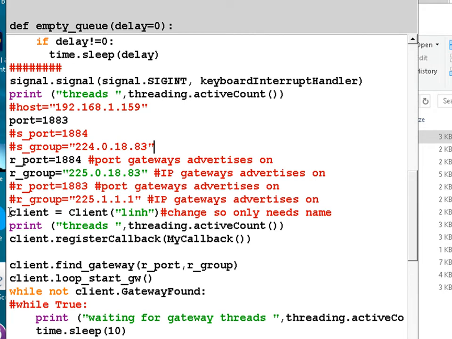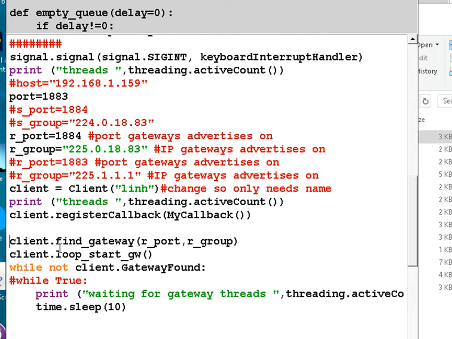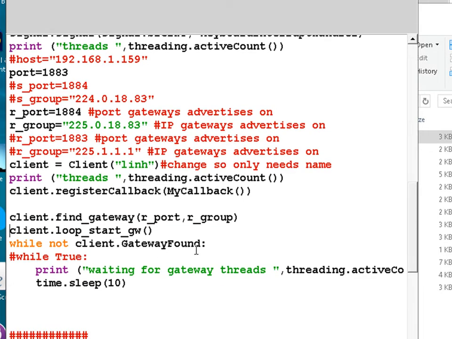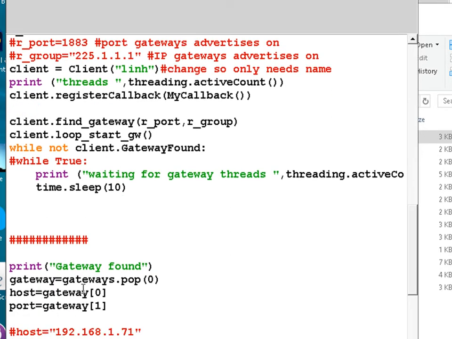Okay, so here we create our client. This is very similar to the standard MQTT. I'm using this here to print out the threads. Again, this is just for demo. And we call the find gateway function, and we pass it in the ports, and then we start a loop. This is actually a different loop. This is a gateway loop, so I've actually got two loops, one for the gateway and one for the standard received messages. And while not gateway found, then we print waiting for it, and once the gateway is found, we drop out of here.